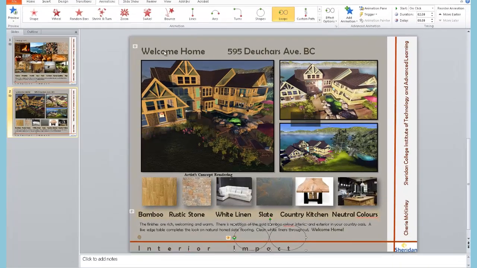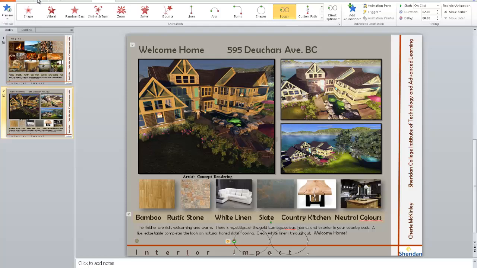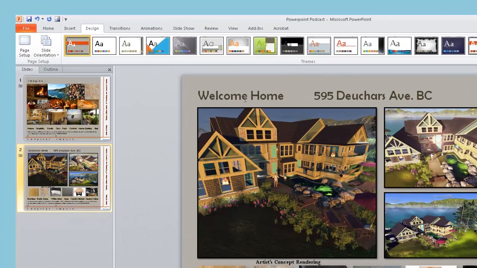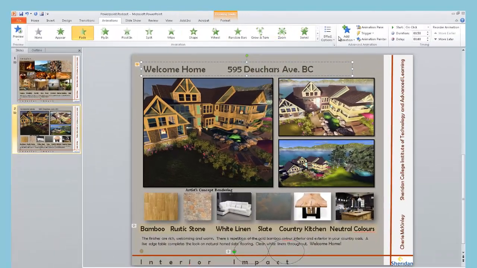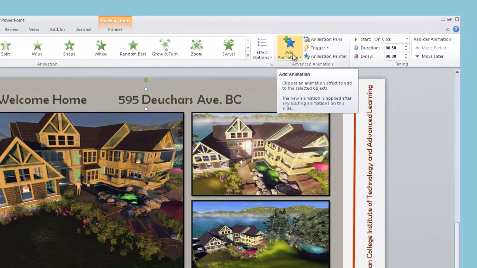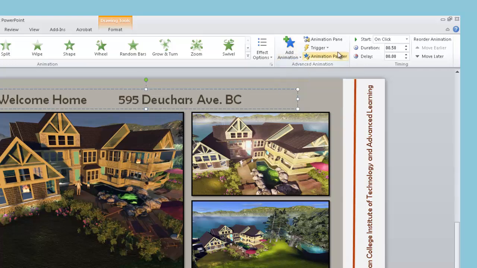You can now add animation effects to your presentation for additional drama. Click on an image or shape or text. Click on Animations. Click on Add Animation. You can add entrance effects, emphasis effects, or exit effects.